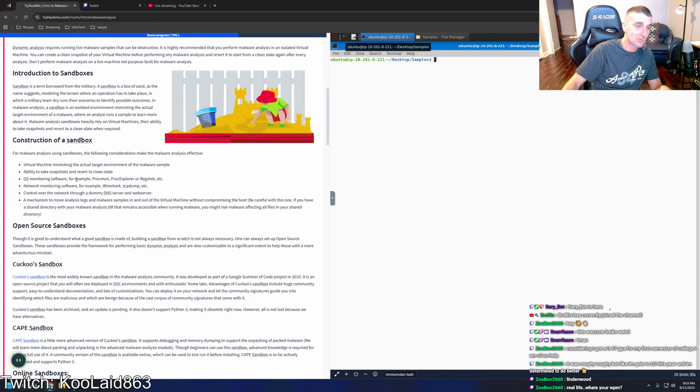For malware analysis using sandboxes, the following considerations make the malware analysis effective. A virtual machine mimicking the actual target environment of the malware sample, with the ability to take snapshots and revert to a clean state. OS monitoring software, for example, Procmon, Process Explorer, or Regshot, etc. Network monitoring software, for example, Wireshark, tcpdump, etc. Control over the network through a dummy DNS server and web server. A mechanism to move analysis logs and malware samples in and out of the virtual machine without compromising the host.